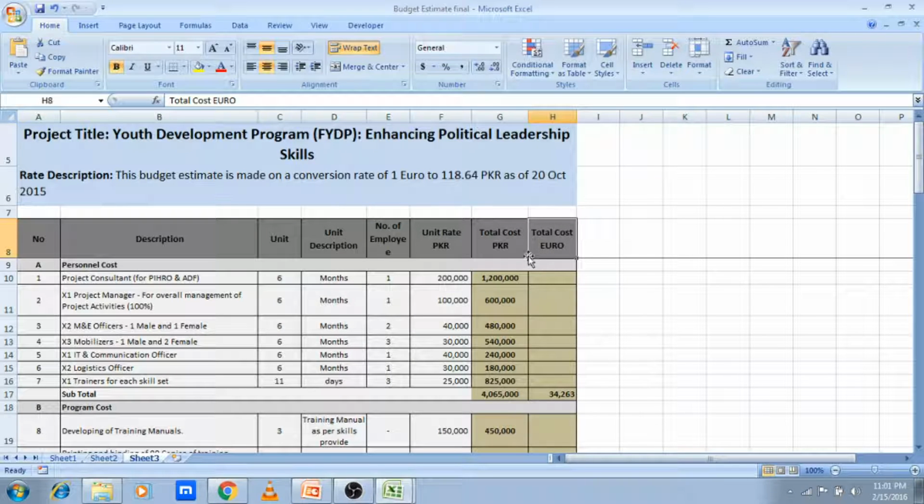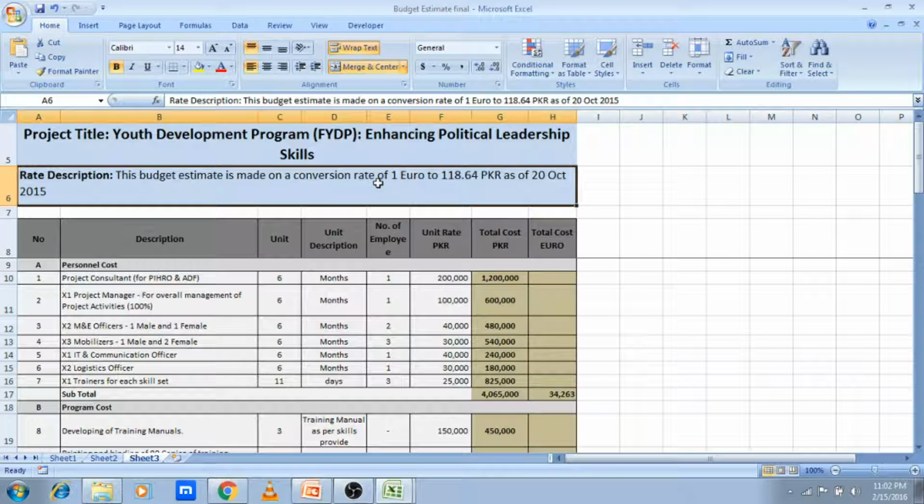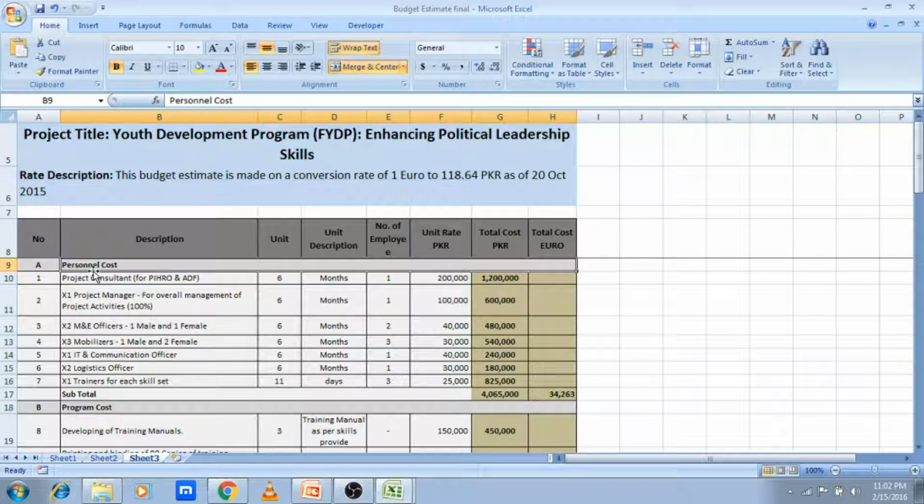So if you also need to convert your currency into, for example, dollars or euros, you would also need to mention the conversion rate here, as you can see in this budget as well. Now, the first head that I've given here is the personnel cost.